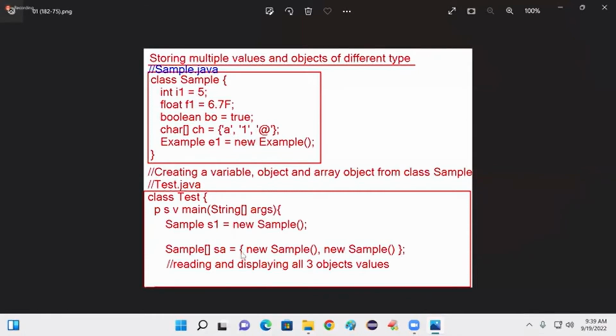If now I want to read the Sample object from the variable, tell me what the name of this variable is for this new Sample. What is the variable name for this Sample? s1. What is the object name? sa, no? No, sa of 0. What is the name of this object? sa of 1. So can I expect all the people to be able to write this code?